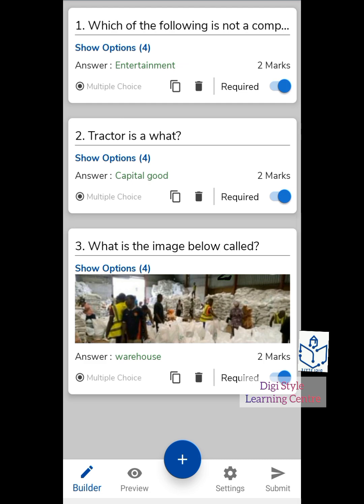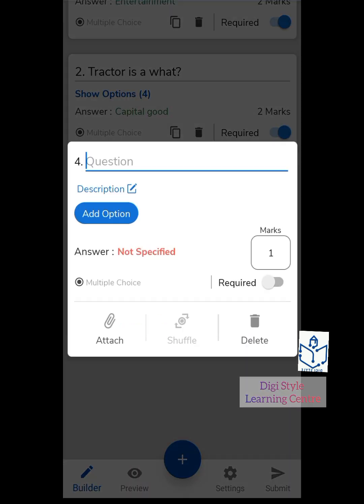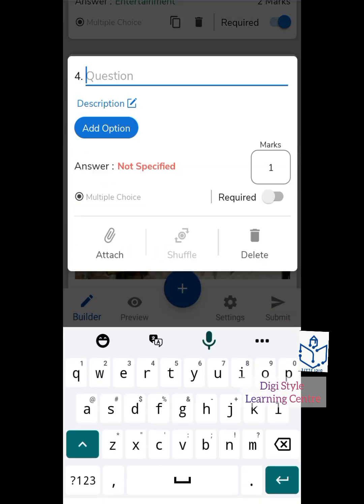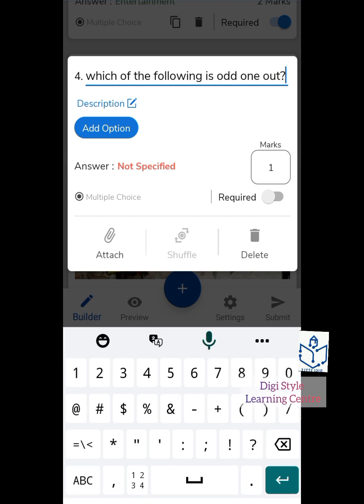Images is actually there and they have to answer. Now for the next one, I think I'm going to make it up to 5 questions, multiple choice again. Then let me see, what can I even type again? Okay, which of the following is the odd one out?